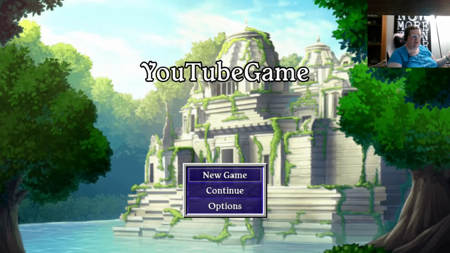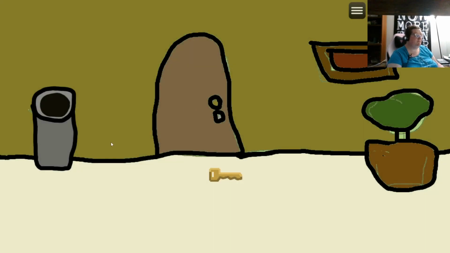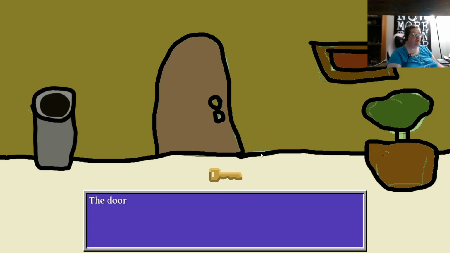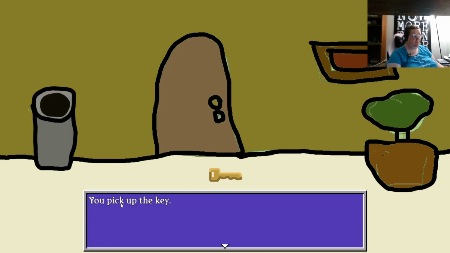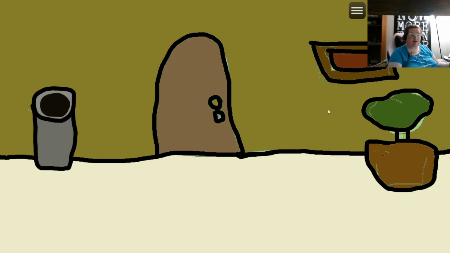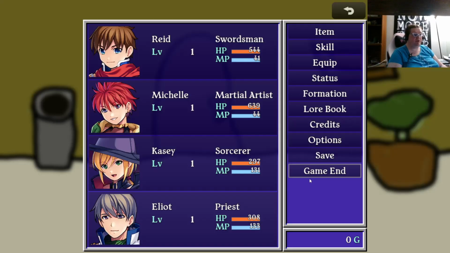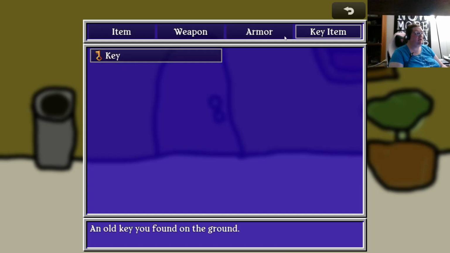So we have our game, we go to new game, and we have a scene. Immediately it looks a little bit different than your average RPG Maker game. Click around, if we click on the door, it's locked. Maybe you can find a key. We click on our key, you pick up the key. We get a sound effect, and if we go to our menu, which is just done the way you would always do it, and look in the key items, an old key you found on the ground.